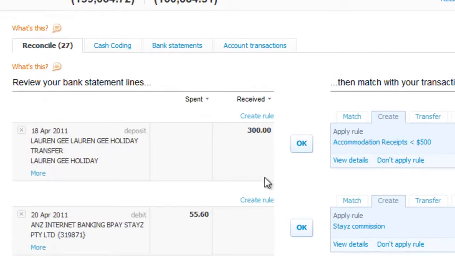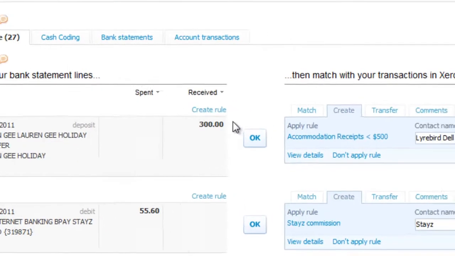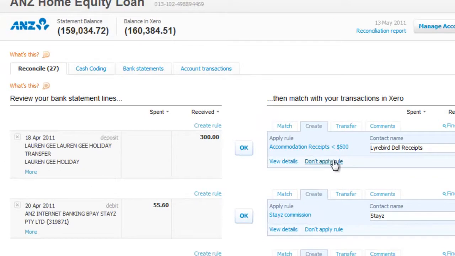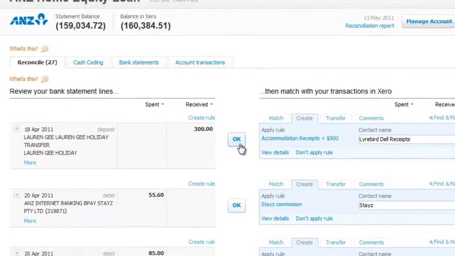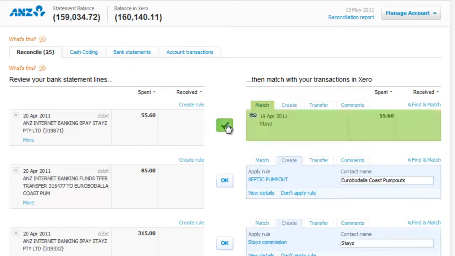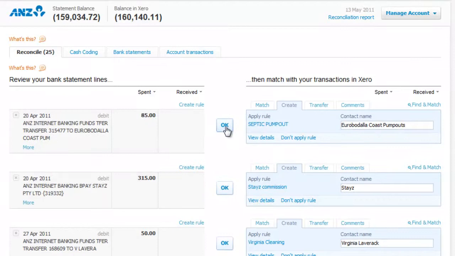The first transaction, it's gone. Lauren G paid you $300 on the 18th of April, and Xero knows, because I've set up a rule, that every deposit in this bank account I want it to code automatically to accommodation receipts. So all I'm going to do is click OK. Similarly, any payments made to stays go automatically to stays commissions. So all I do is click OK.